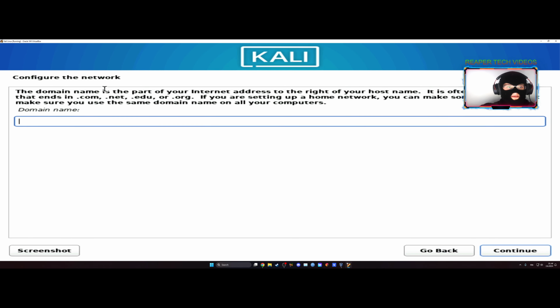The domain name is part of your internet address to the right of your hostname. It is often something that ends in com, net, edu or org. If you are setting up a home network, you can make something up, but make sure that you use the same domain name on all your computers. And well, we can just go rtv dot, let's go with edu, aka education.